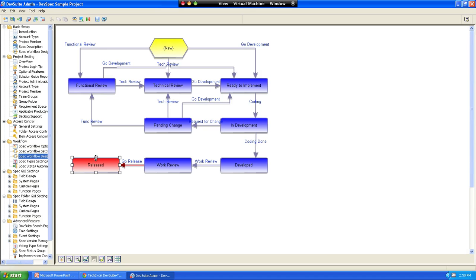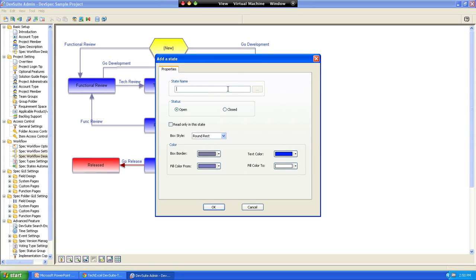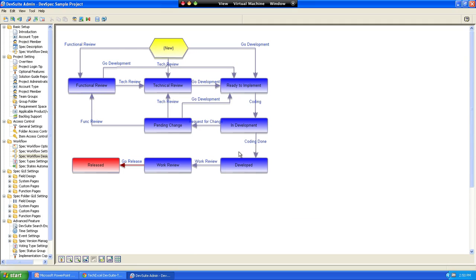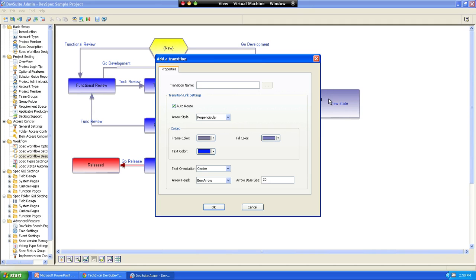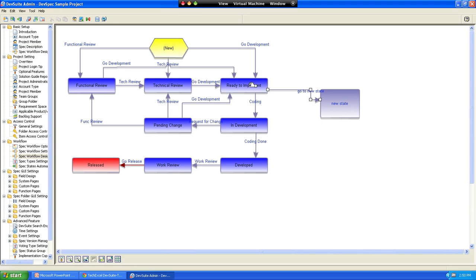We design a workflow using the Graphical Workflow Design tool. New states can be added by simply right-clicking and giving the state a name. Then transitions are added by dragging from one state to another. We'll create one here to go to our new state. Once we've designed our workflow, we can begin to configure workflow settings.